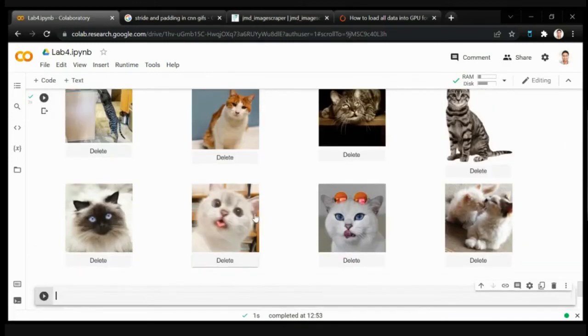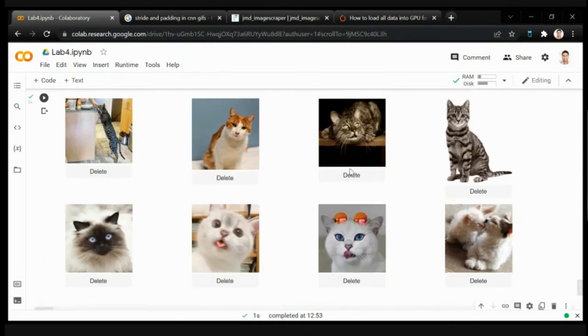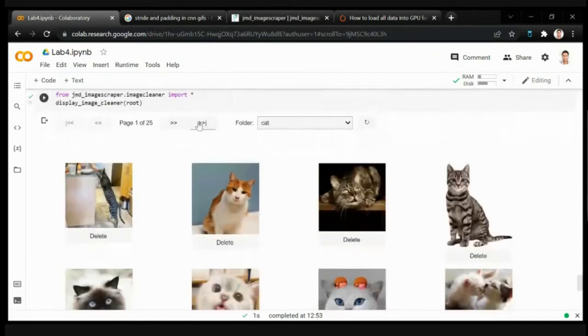So let's go over here. Let's take a look. Those are cats. All right, look fine. Let's go to the next page.